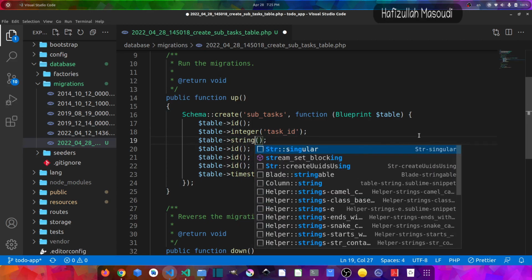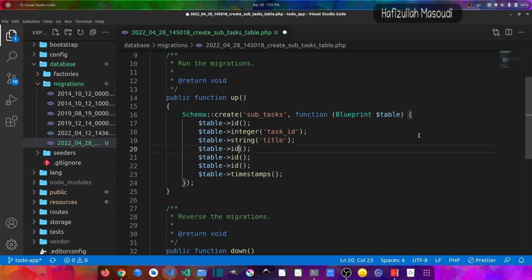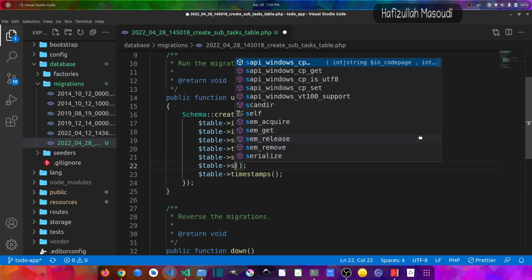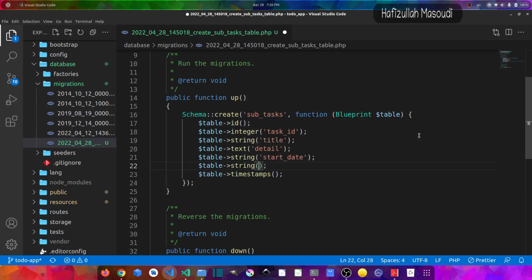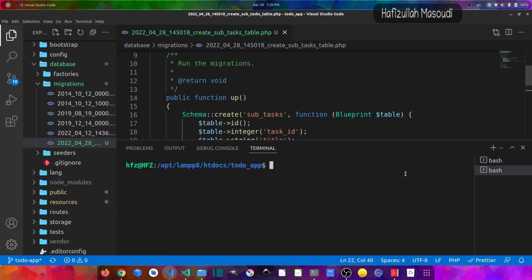The next one is a string, which will be title, and the next one is text, which will be detail, and the next one is also a string, which will be start date, and the last one is also a string, which will be the end date. Now this being done, we can run the migration and create this table. So to run the migrations, let's open the terminal here and let's run php artisan migrate and press enter.